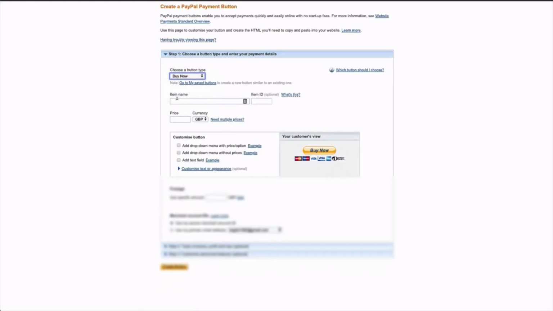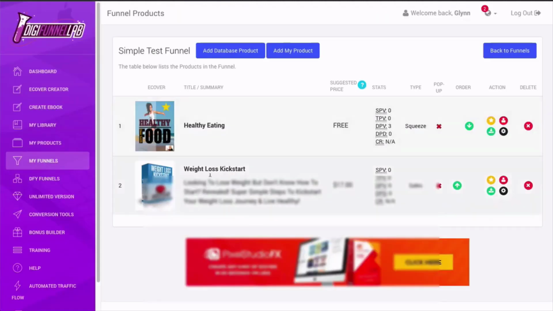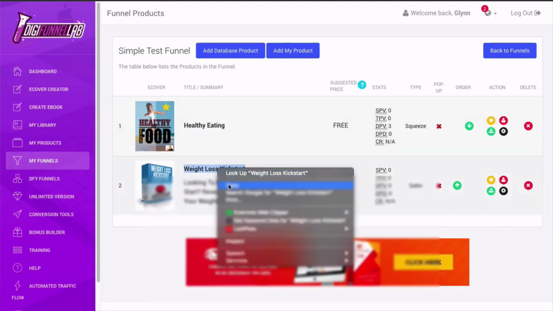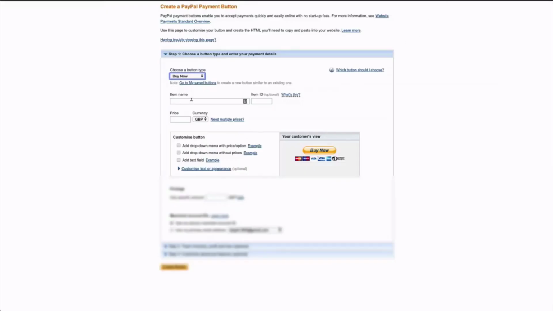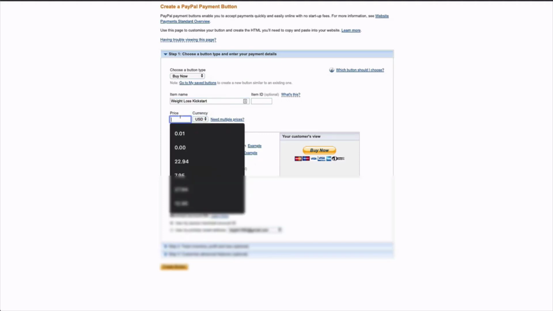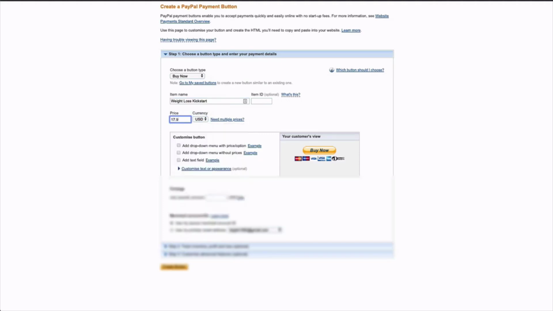So what you're going to do is you're just going to put in the item name of the product so you know exactly what you're selling. So let's just copy that, paste that in there. We can put in an ID if we want. We can choose a price, and we're going to go with, I think it says $17.99 USD. Now we've got some ability to customize it, so we could add some other text here, but we don't need that because we've actually got the funnel designed.